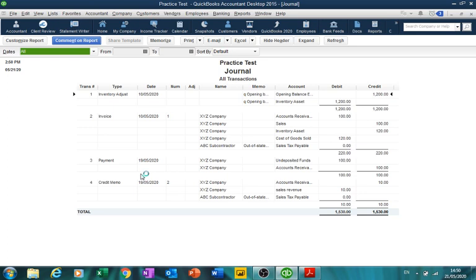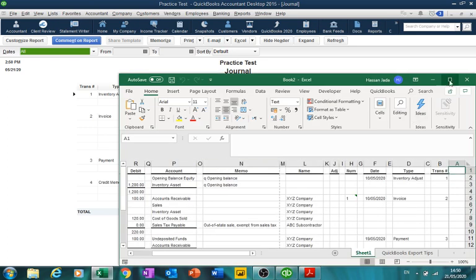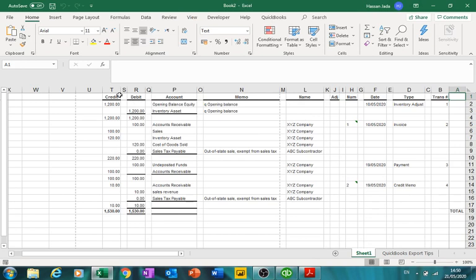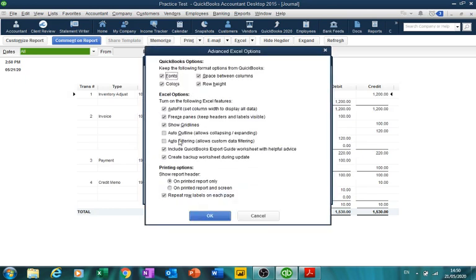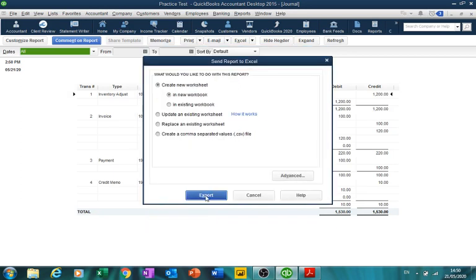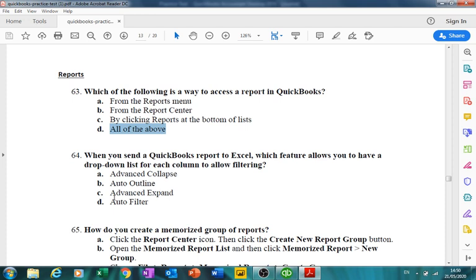We will wait for Excel to respond. Here we have the Excel sheet without any drop-down arrows. Here we want to have drop-down arrows on the column titles. If we go, don't save, and go again to create a new worksheet, and here we want to check the checkbox, advanced, check auto filtering and click OK, then export again. We will see that the correct answer is auto filtering, sorry, D, auto filter.